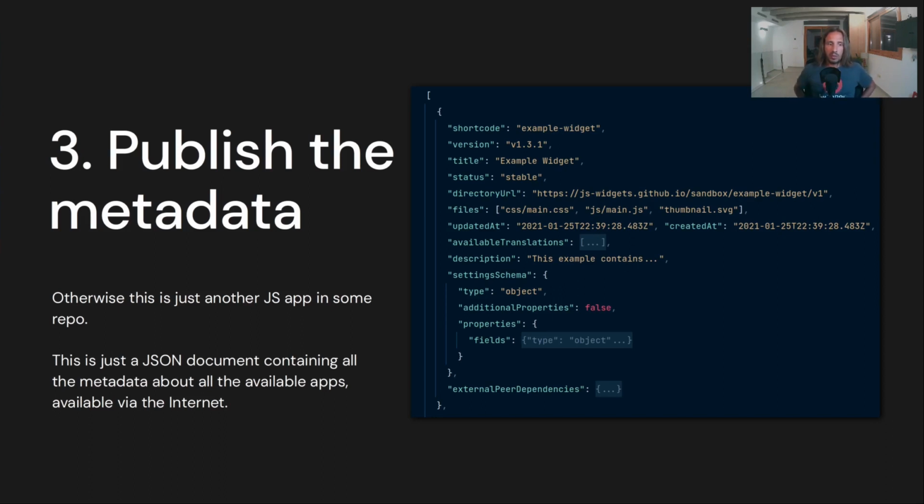So for that, we create a JSON document, which is an array of objects. Each object in that array represents a widget. And in there, we have some basic information like the machine name, the title, the stability or the status of it, some description, and more importantly, we have the directory URL, which is where in the server that you uploaded it, this widget lives, right? Where are the files for the CSS, the JavaScript, the images, etc. And then you have a files key, which is an array of the different files that you will have in there.